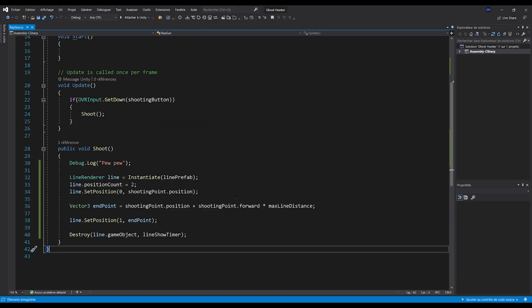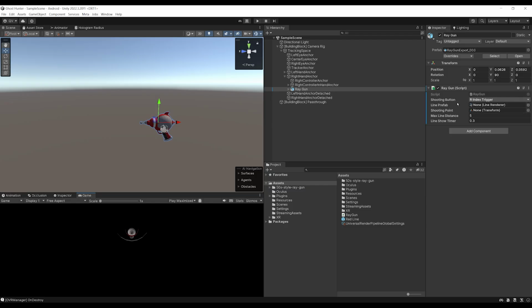And there you go, guys. I think that we are already ready. We are now instantiating a line, setting its position. It is now time to save and go back to Unity. There you go. As you can see, we can see all of the new parameters that we've just created. For the line prefab, we can simply drag the red line over there.